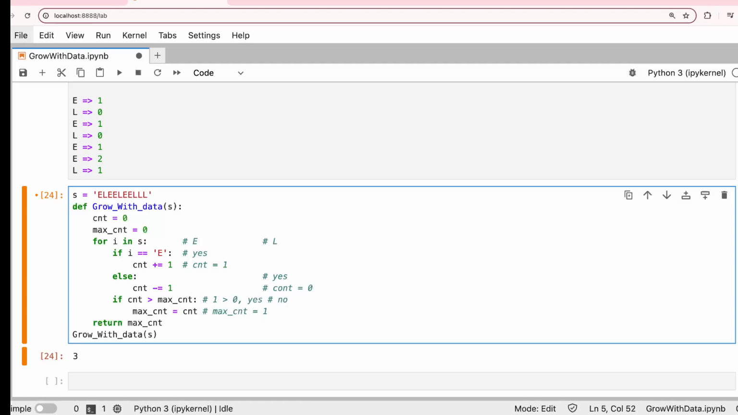Next is going to be E. So you check if i equal to E. Yes, it's equal to E. So we do the count increment. Count is currently 0, right? Now we are adding 1, so count equal to 1. Else we ignore and we check if count is greater than maximum count. Count is 1. Maximum count is also 1. So it's not greater than, so we just ignore it.